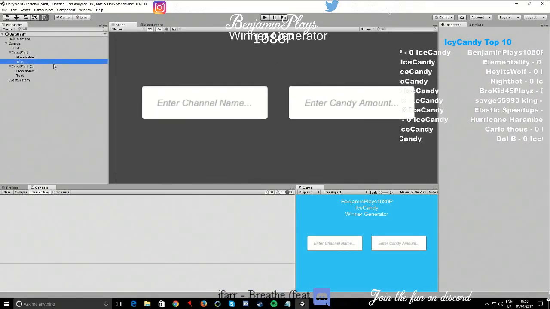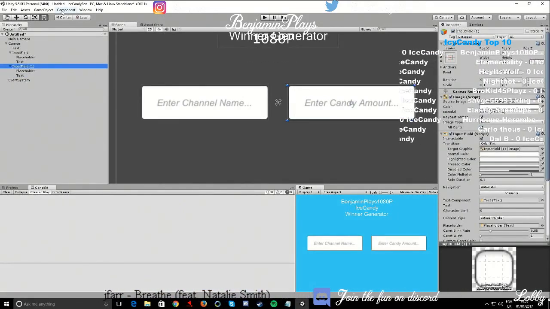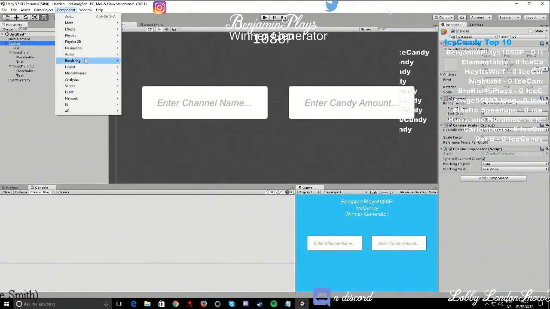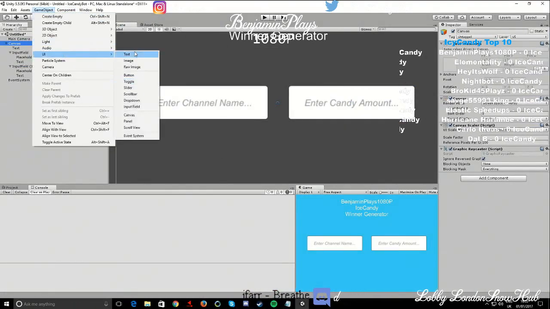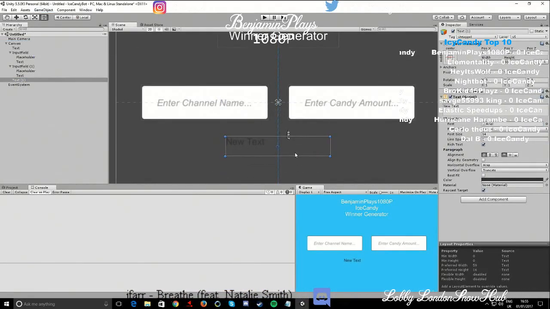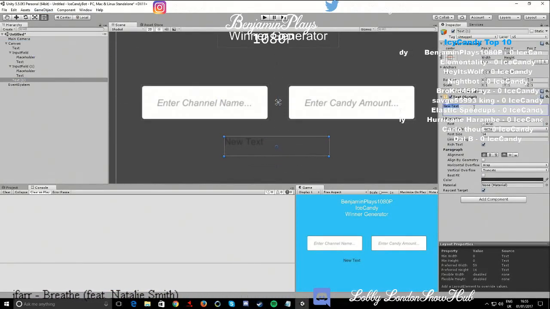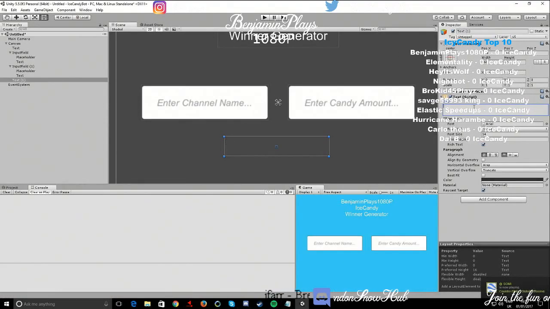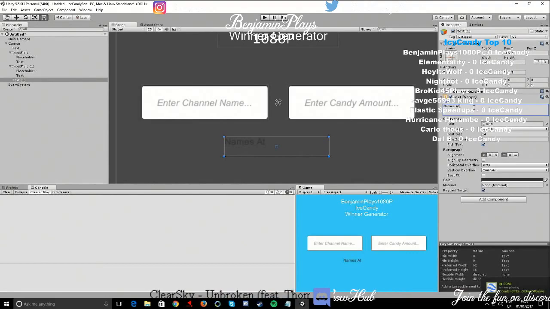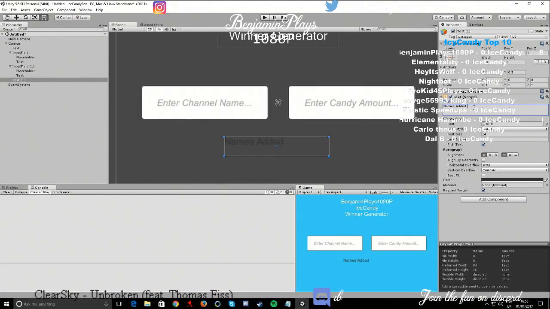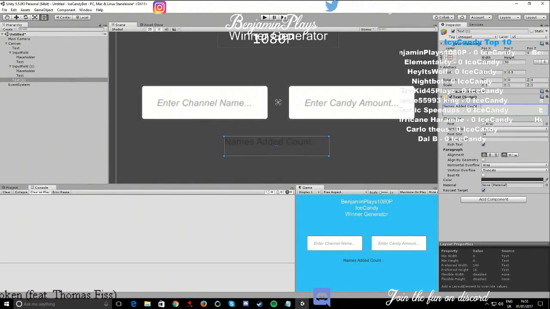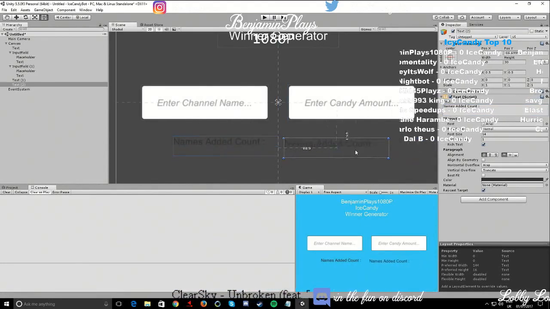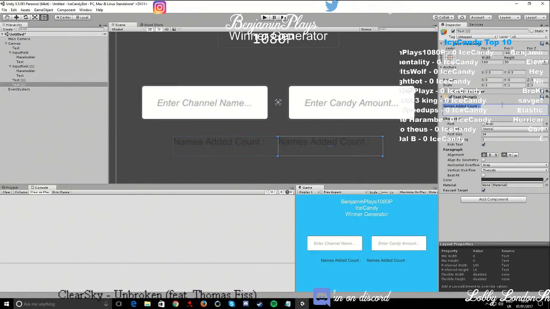We're going to have some more text here. So go back to the canvas. Another text: Names added. Counts, so we know how many we've actually added already. And on the other side, we're just going to have a number. Start off with just 0.